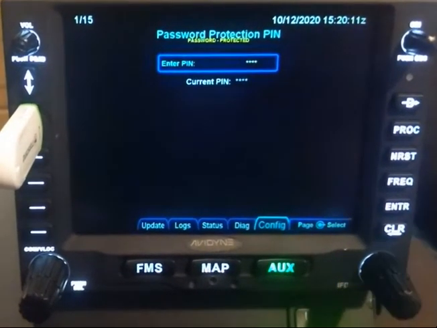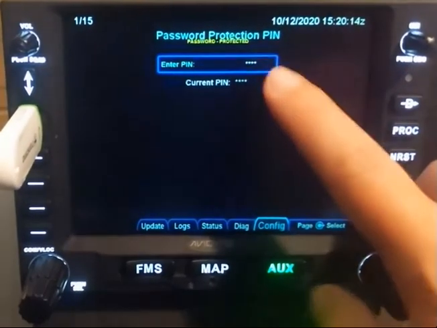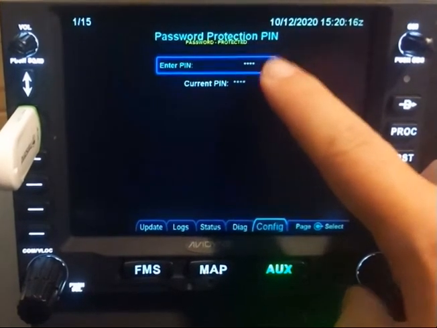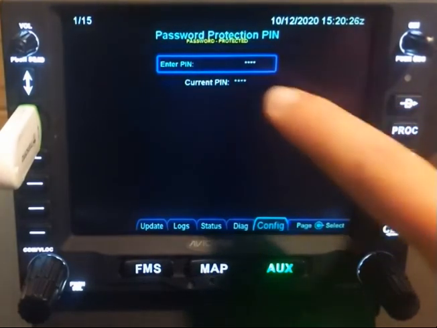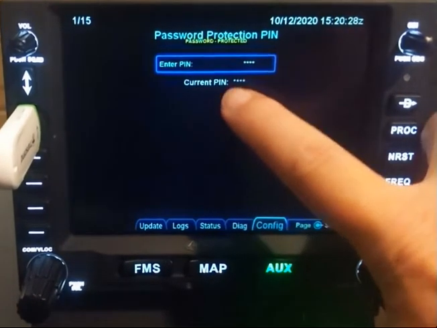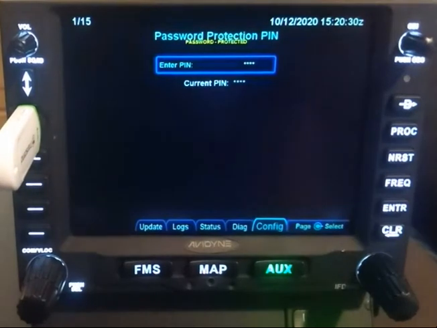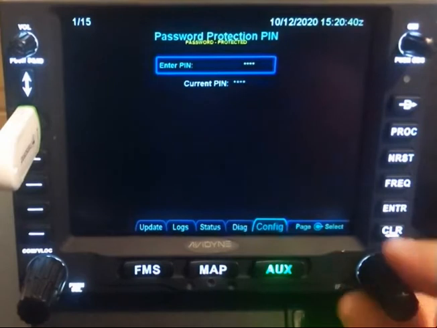Now you can see right up here, it says it's password protected. So if it says it's password protected, that means someone has already set a pin on this thing. And if you notice in the current pin section right here, there's now four asterisks in there. Before that, it wasn't like that. So now I know there's a password protection or a pin set on this thing.